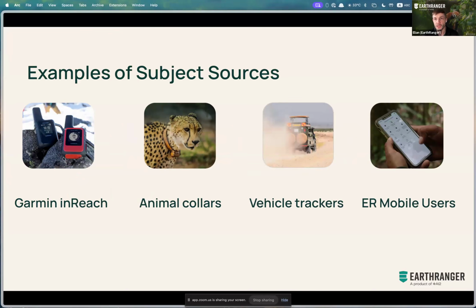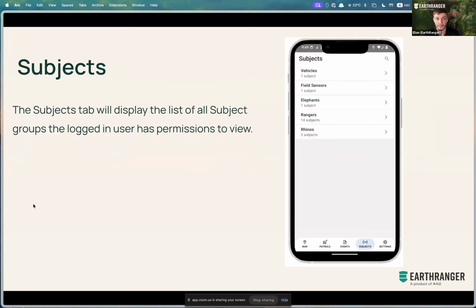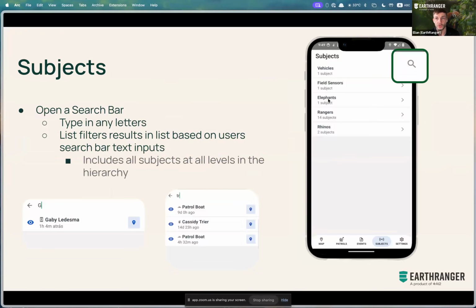So these are some of the subject sources that I just mentioned. We also support Garmin InReach devices, which Tony will talk about in a minute. So each of these can have a subject that represents them on the map. And there's a subjects tab inside EarthRanger Mobile. Any subject you have permission to view, you'll be able to see inside a subject group. And a subject group, just like an event category, is just like a folder that contains individual subjects. You can also search to find a specific individual.